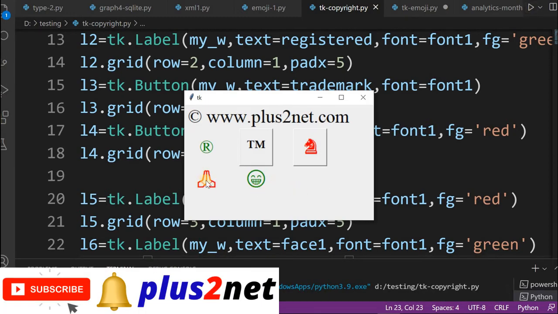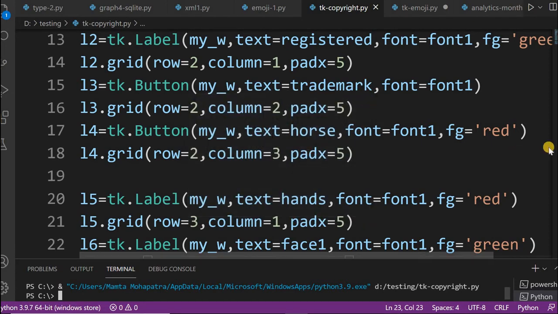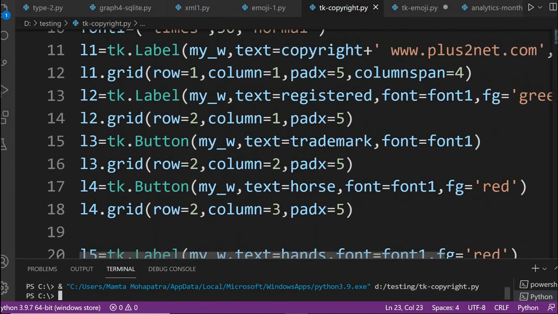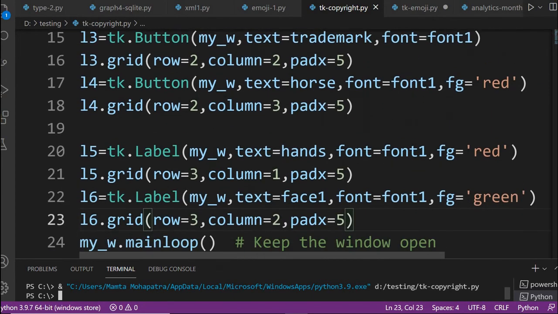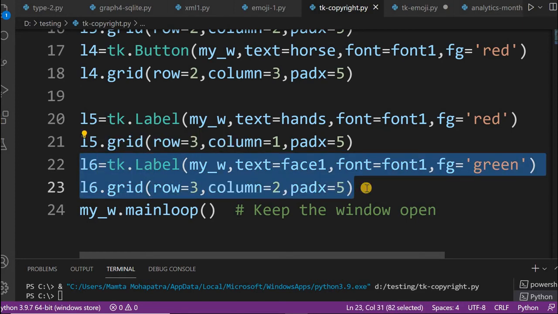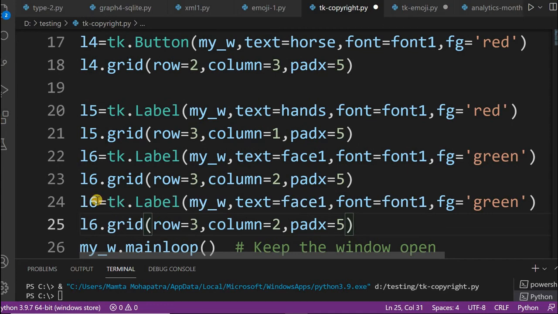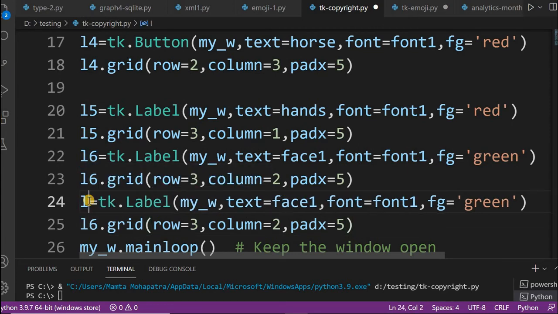Yeah, see, this is the hand we have and this is the face. So we can try for different faces also. So let's close this and go for one more. How many column span is 4? So 2 more we can place here. So L7, L8 will go. Okay, variables we have not declared. So now let's say L7.